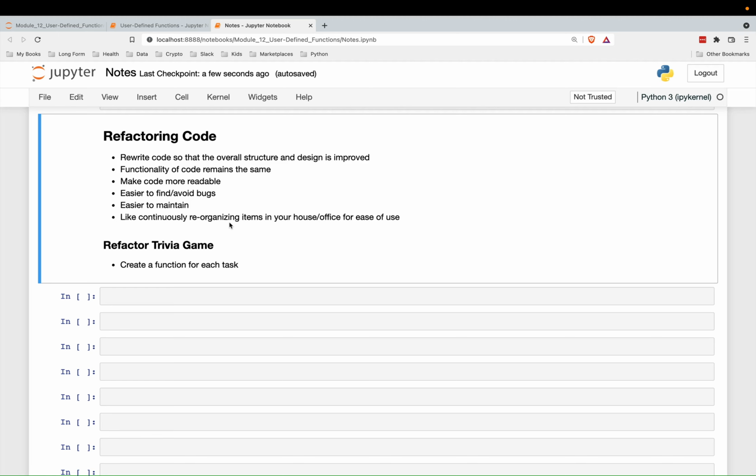In this section, I want to discuss refactoring code. Refactoring is not specific to functions, but it is a very important part of programming, and it's just a good time to bring it up. So what does refactoring mean? Well, it means to rewrite code so that the overall structure and design is improved.